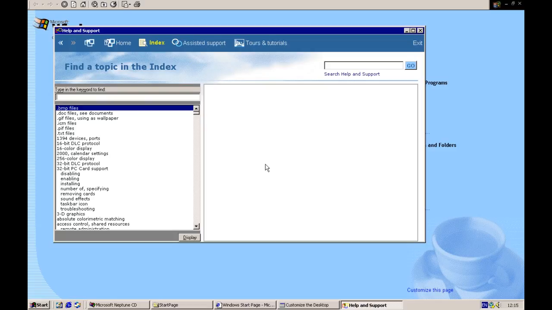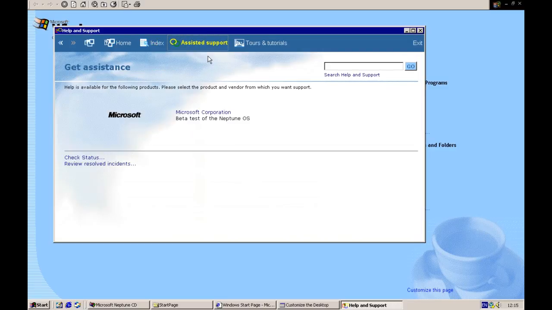I mean, the slight problem with this though is, how is an old granny going to know what a 16-bit DLC protocol is, or anything like that? So in some areas it's a bit complicated for inexperienced users. Assisted support, beta test of Neptune OS. Wow.